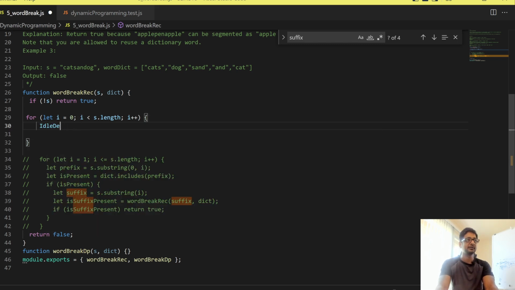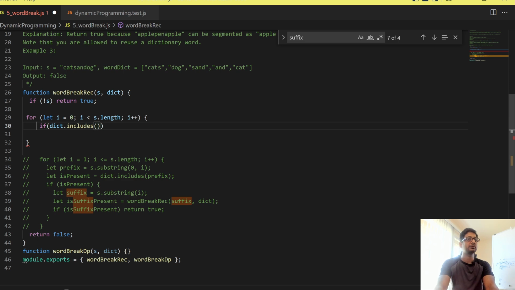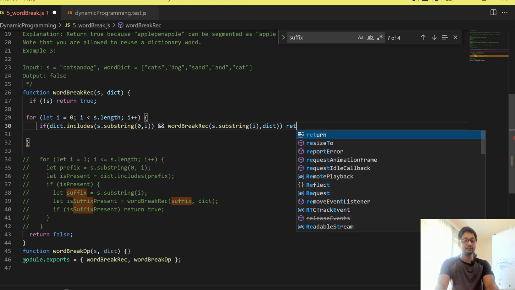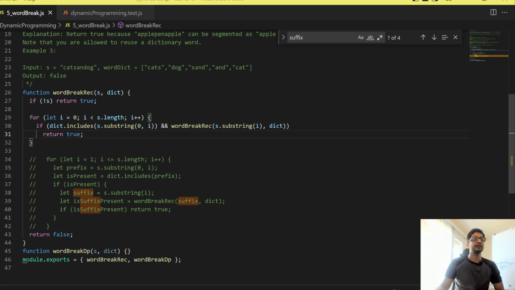Then if dict dot includes s dot substring 0 to i, and word rec, you're going to find s dot substring i and dict, return true. Yeah, this is a single line that can solve it.